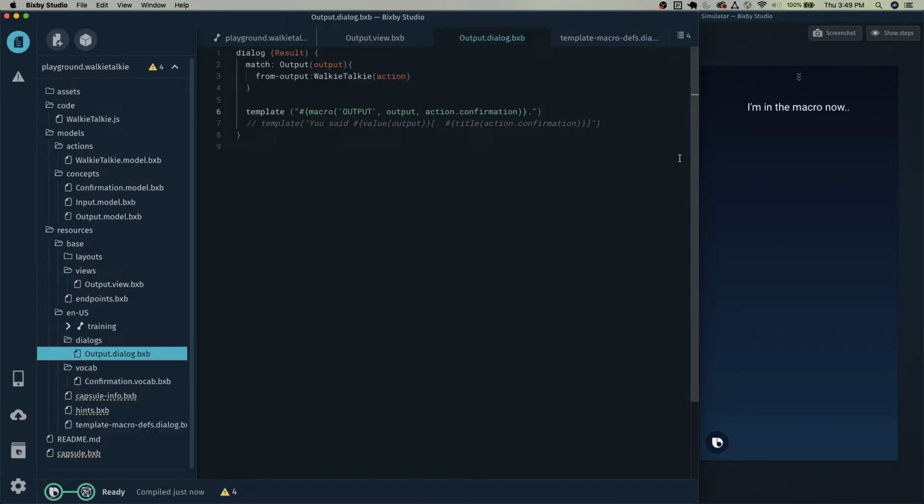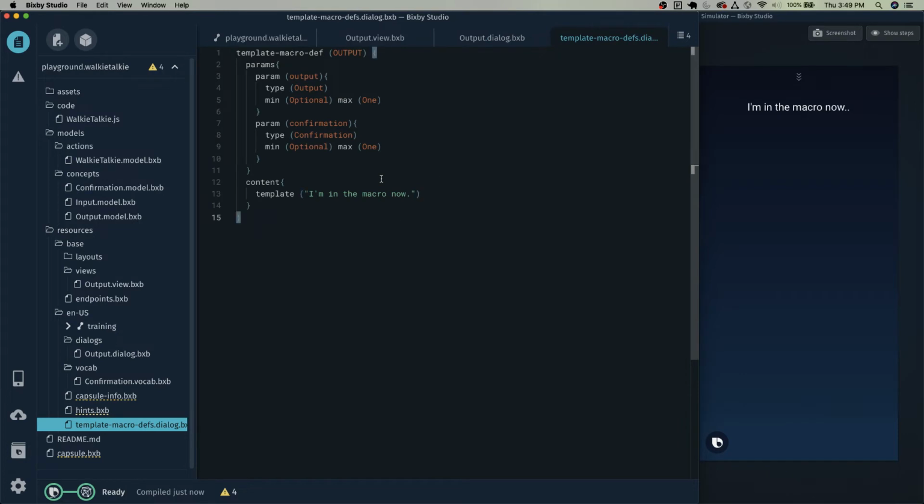Notice how there's two dots. Let me just delete that dot right there. That was in the template in the output.dialog file. Now that we're able to call this macro, we're probably going to be mostly working on this macro. For now, let's hop over to this file, and we're going to be here for a while.